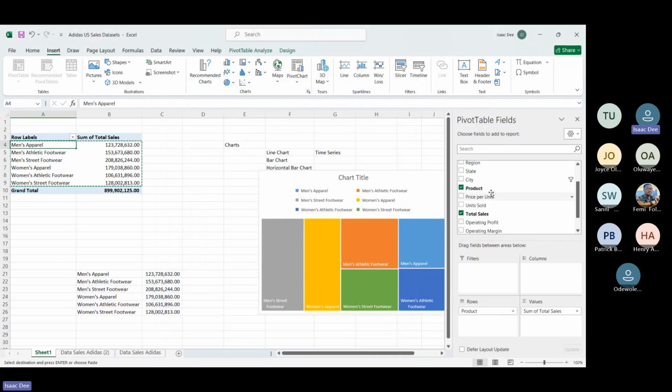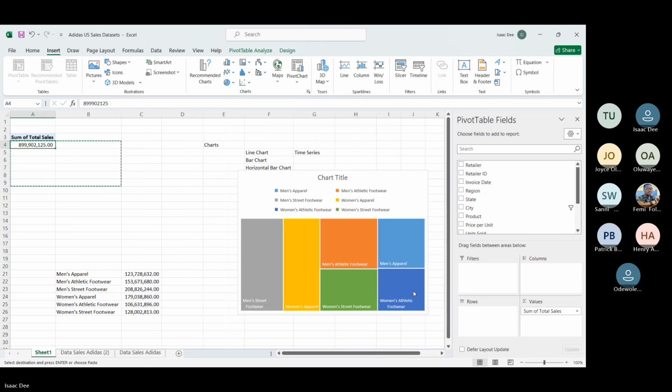So let's change this now because we want to do time series. So let me change this to invoice dates.